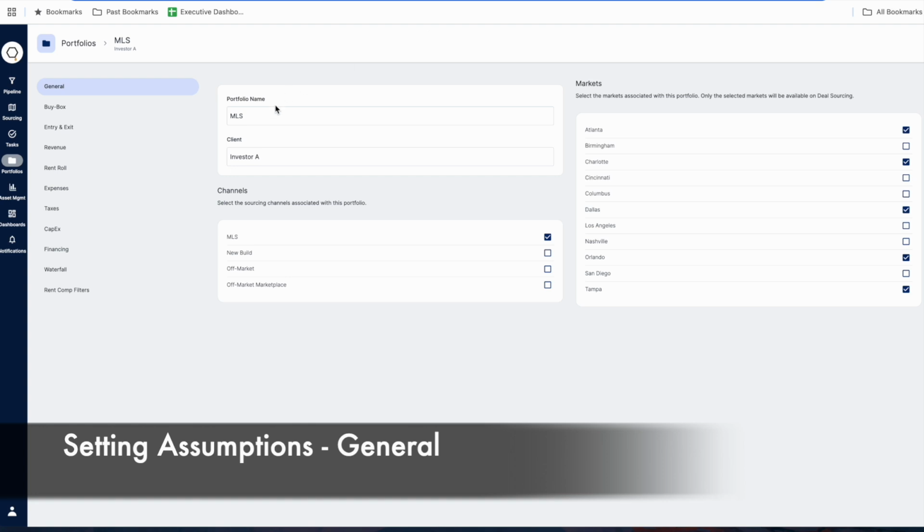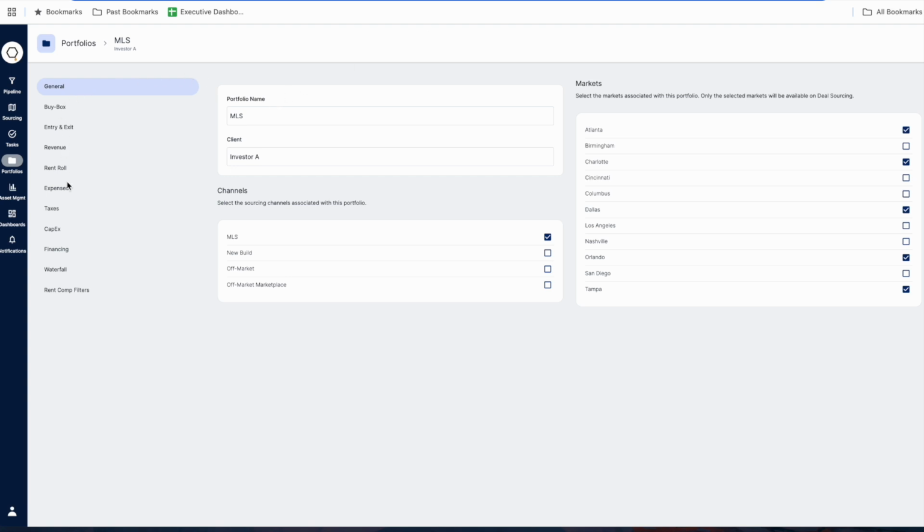Once in, you'll see there are many assumptions to tweak. Let's start with the general section. Here you can edit naming, adjust which Honeycomb inventory channels you want to see, and pick markets. There are a few different inventory channels to see, such as MLS and marketplaces. Please note, in some cases, it may make sense to pick one market per buy box, depending on which assumptions you want to see. If you need help, you can always reach out to your Honeycomb advisor.